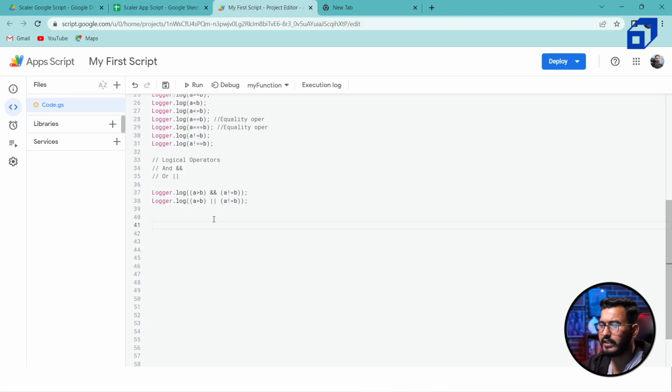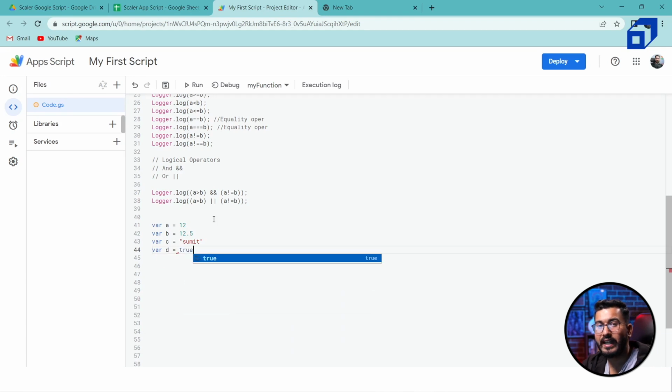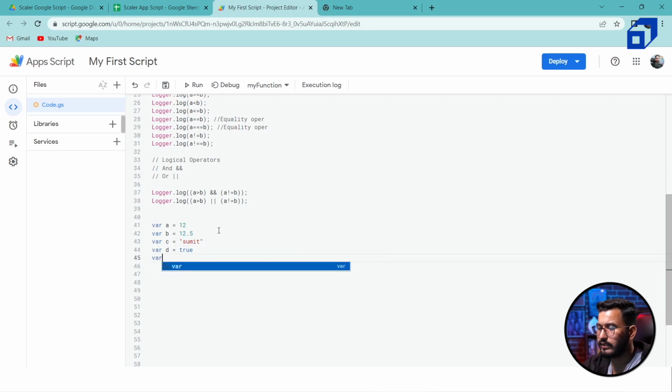Let's first of all define a variable. A is equal to 12. Variable B is equal to 12.5. Variable C is equal to Sumit. Then variable D is equal to true. Now here we define the Boolean operator true with a small t only, not with capital T. Then variable E is equal to 1E12. Now this is the number written in the scientific format. And what else we can declare? Let's check the data type for all of them.